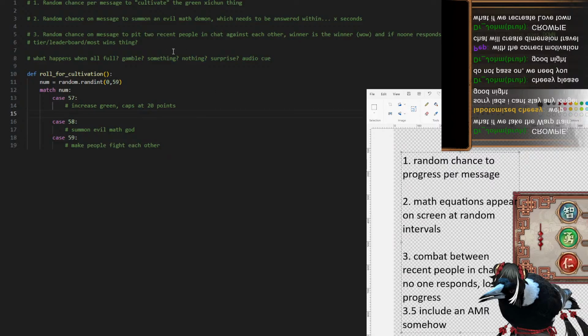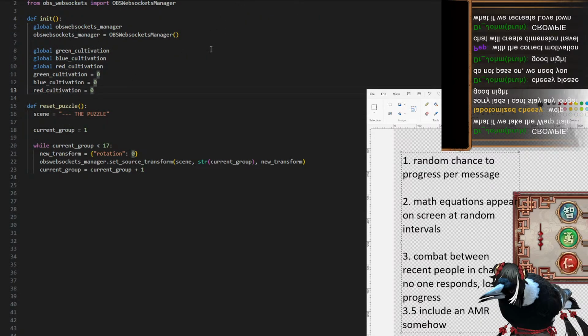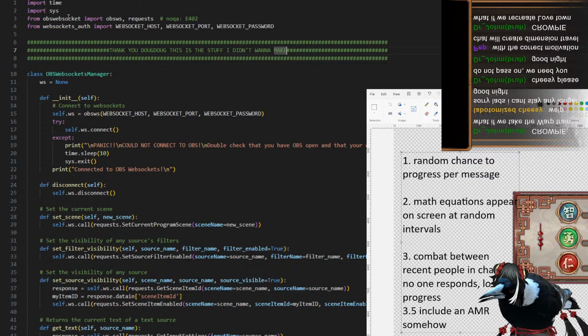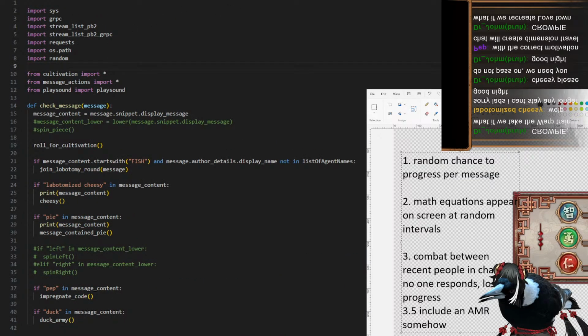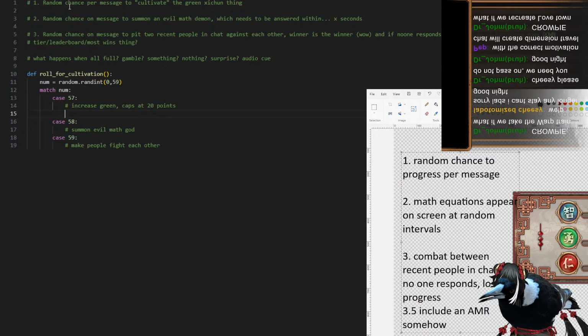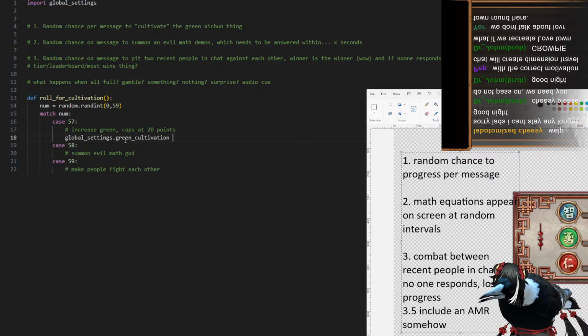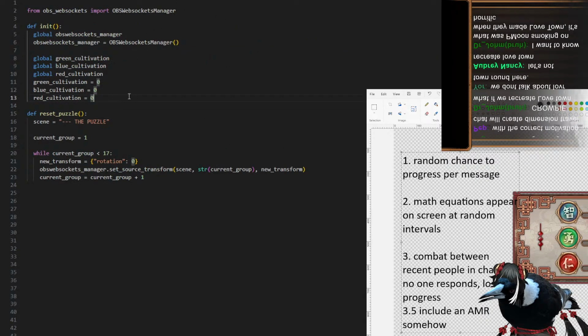So let's say, oh, I have to import, don't I? So what did I call it? Wait, what? Oh my gosh, global settings. Where is it? Check message actions. Global. Yeah, it's just import global settings. Okay. Import global settings. Why is that not tabbed in automatically? Dot green cultivation equals that plus 1. I don't know what the shorthand is in Python, but I don't care because I can just do that and it works. All right, and then I will make sure. Oh no, those are initialized.